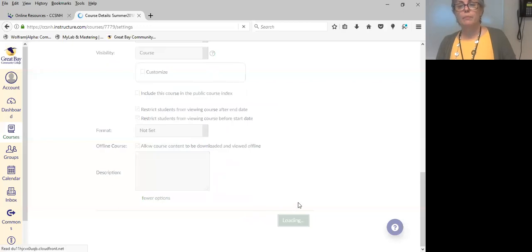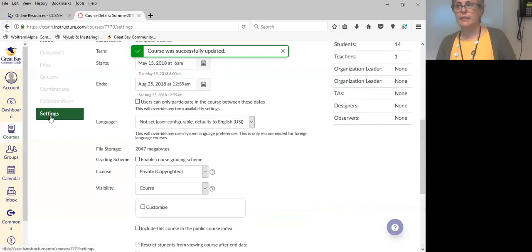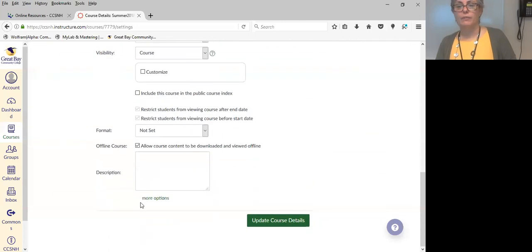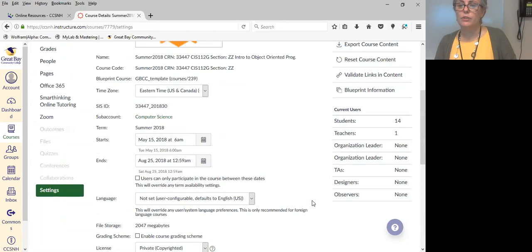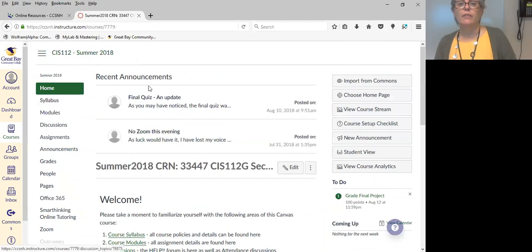So Meg, you got there by going to my settings. Just go to plain settings, and then make sure you're in the course details tab. Then scroll all the way to the bottom of that, and that's the more options. It's a teeny tiny link, not obvious at all, so it's easy to overlook what's in there. But again, make sure you update course details. Then when you go back to your home page, right at the very top, that's where you will see the most recent announcements.